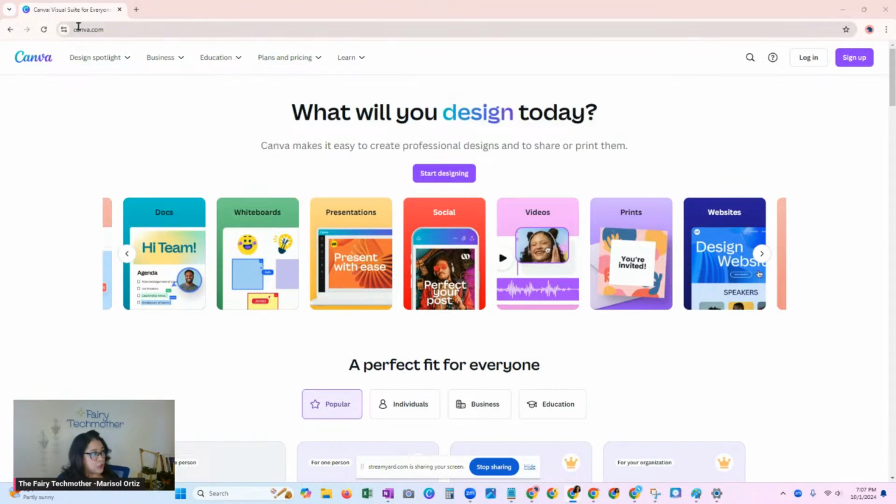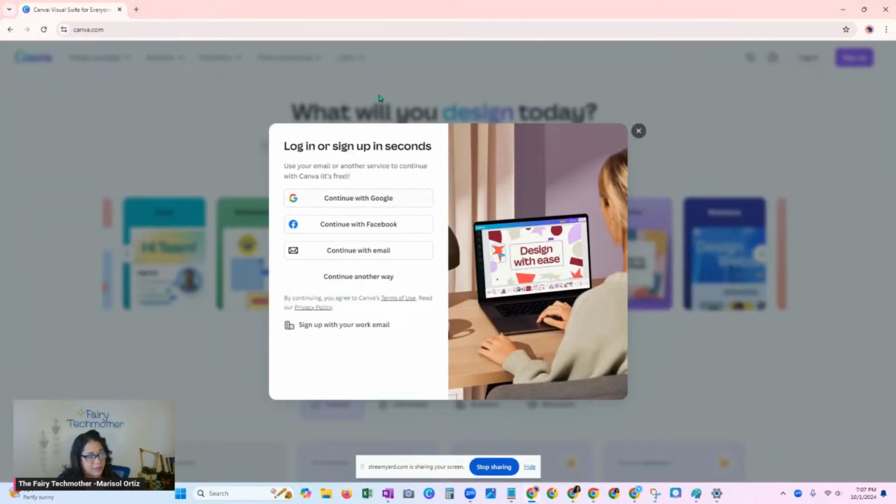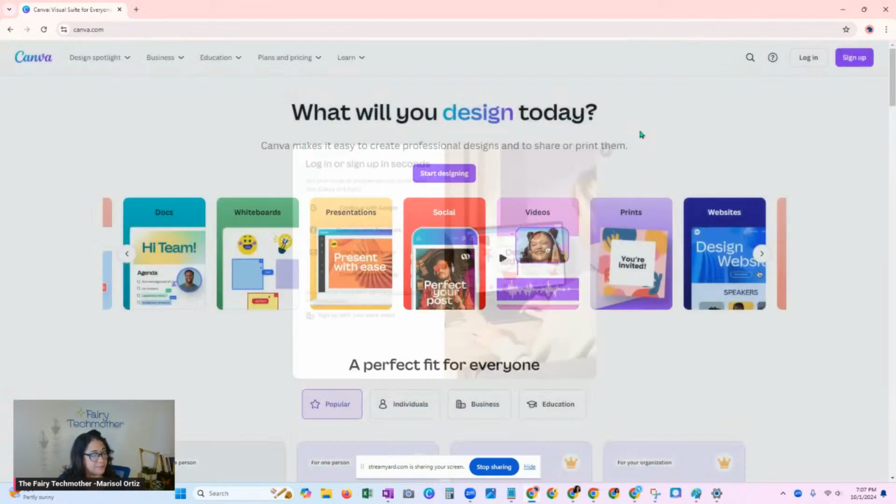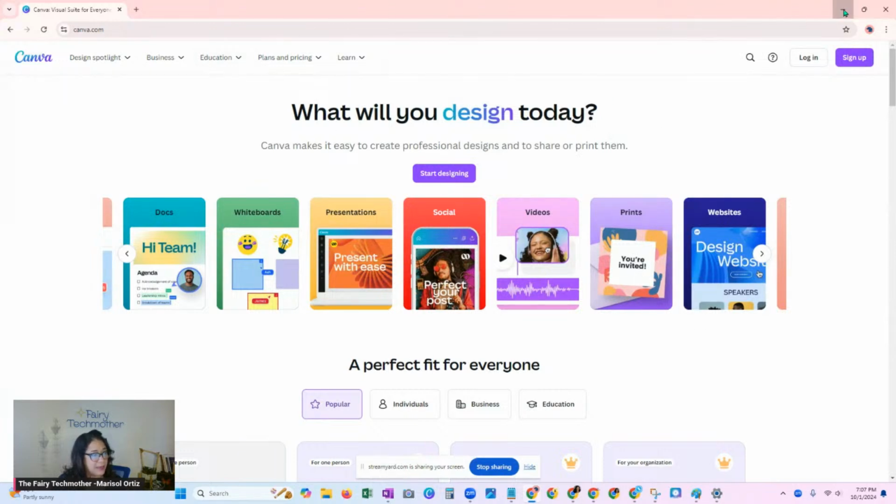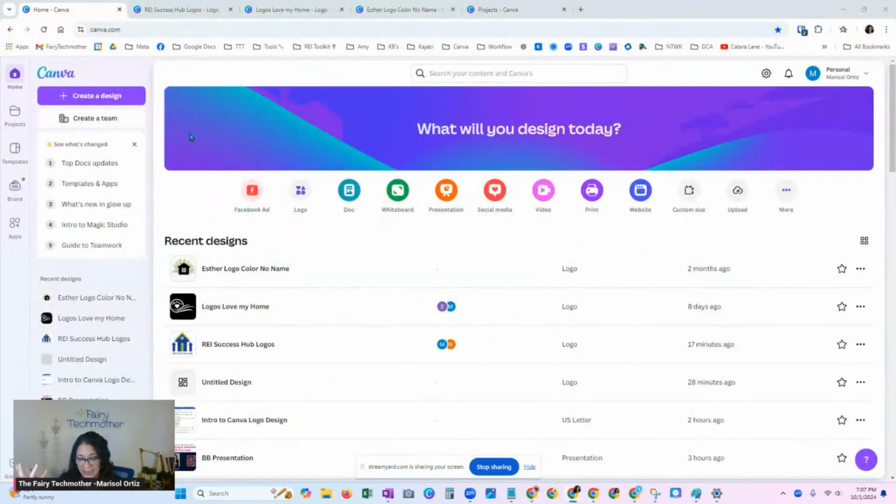So just go to canva.com and you would select sign up over here in the upper right-hand corner. And then you just go ahead and fill out your information. So I just wanted to show you that. I'm going to minimize that because I, of course, already have an account. I have the pro version, but your version is going to look and act exactly the same. I will show you a few pro items that you'll notice that you can't use. But again, there are plenty of items that you can use with the free version.